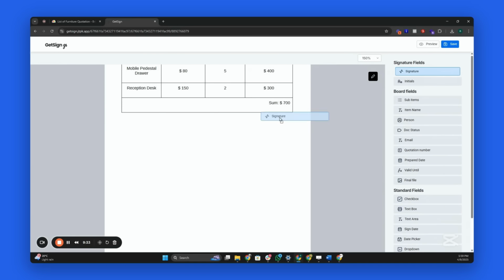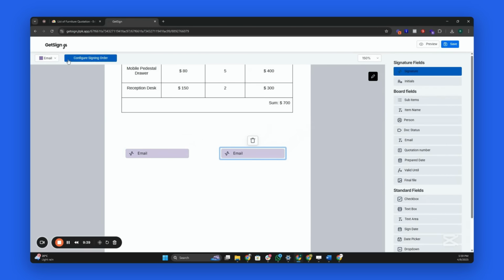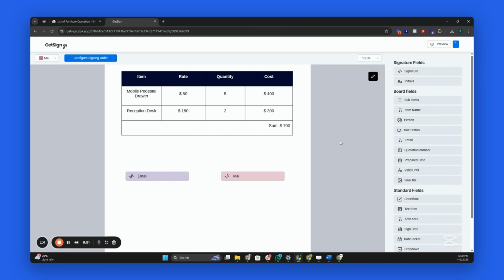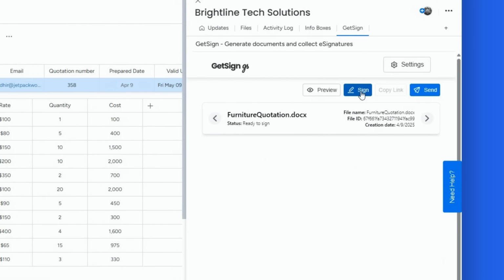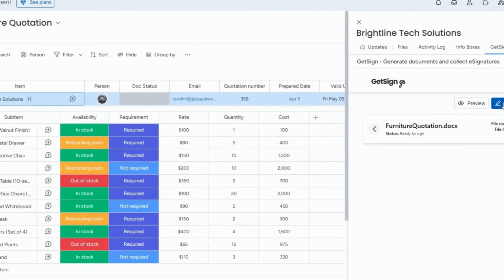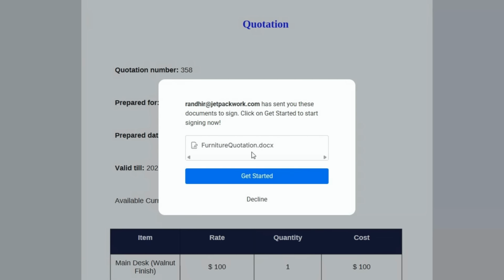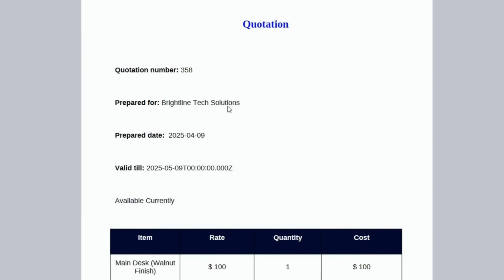The last step is to add signature fields. You can either go to Edit Template again, or just drag and drop them into place and configure. Once that's done, save the template, and you're ready to send it off. The file's now marked Ready to Sign. When you use it, you can send it out for signing. Now I'll sign the document myself, so you can see how it appears to a signer. Let's take a look.